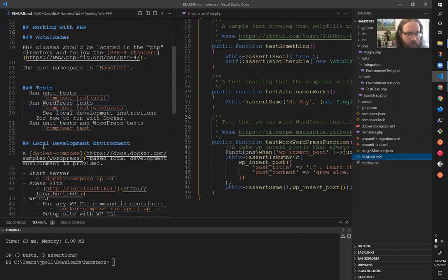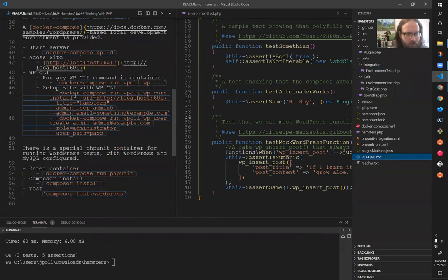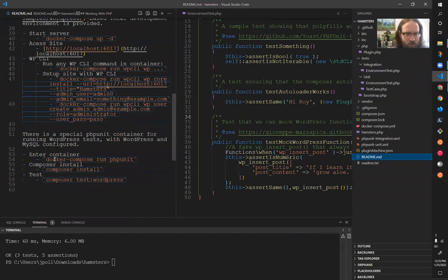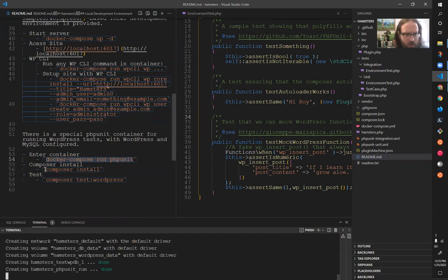So if we look in the README, it's going to tell you how to do this stuff, how to set up the local development. Look here, it says enter container, PHP unit. So this has to actually create the rest of the stuff for local development as well first. So take a second.